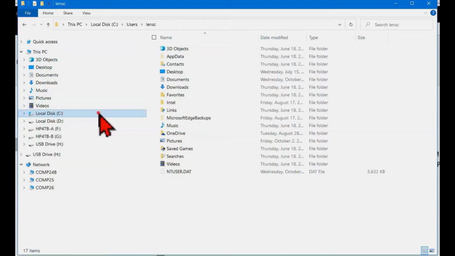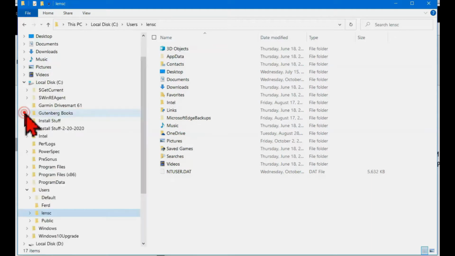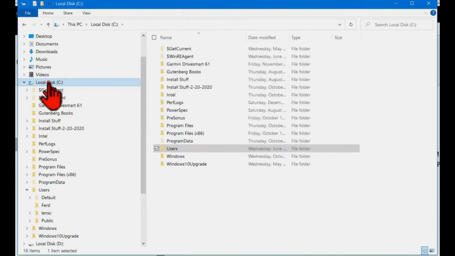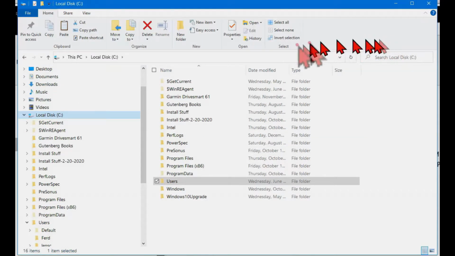The Windows 10 File Explorer uses ribbon menus. If I select drive C, notice that there are several tabs here. On the right side, I can select this to expand the ribbon menu. And then you can see all the tools that are available in each one of these tabs.